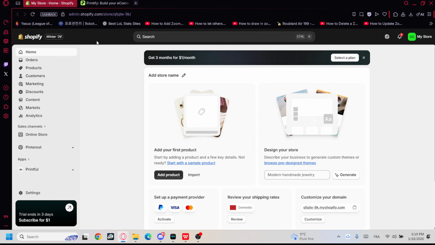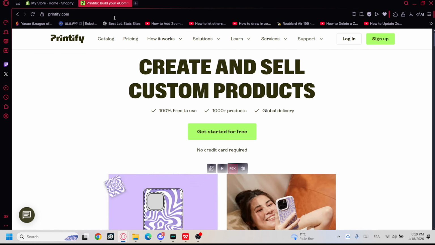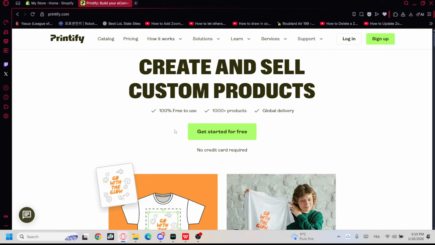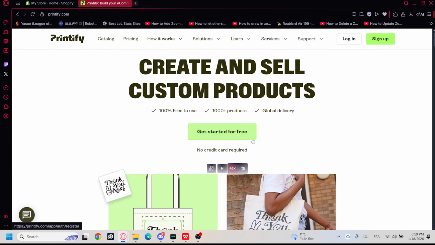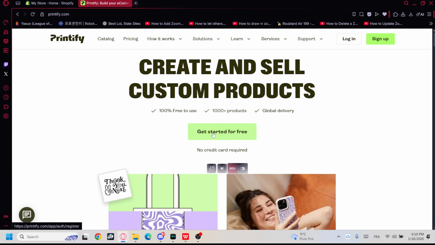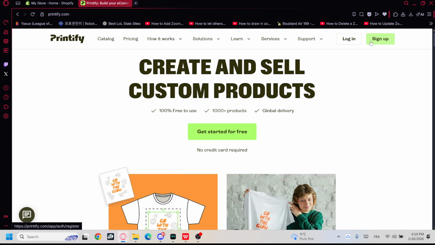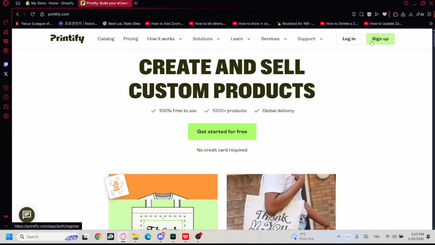Okay, so as I told you, you will need to create a Printify account. So you'll need to sign up on Printify and create your first store inside Printify. And to do that, you will need to click on get started for free or sign up, the button that's located on the top right corner.